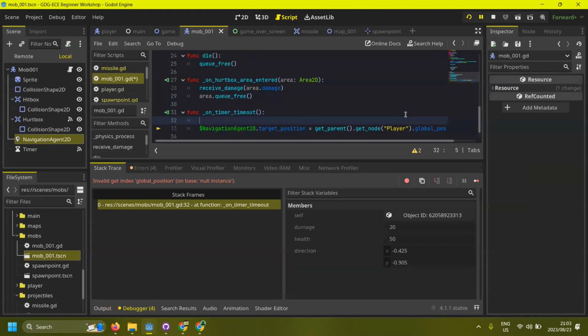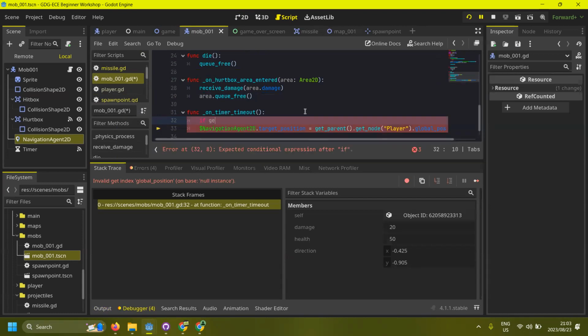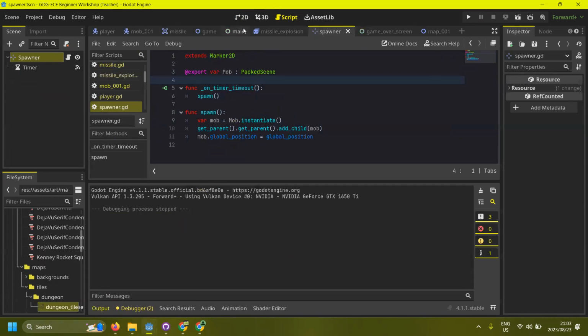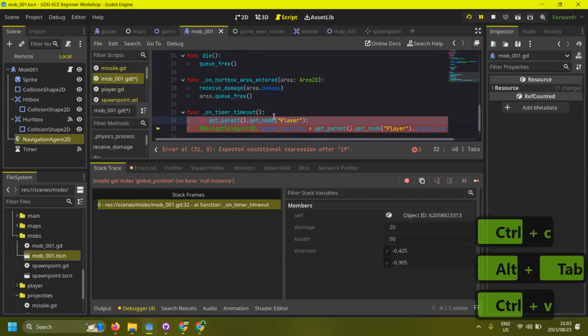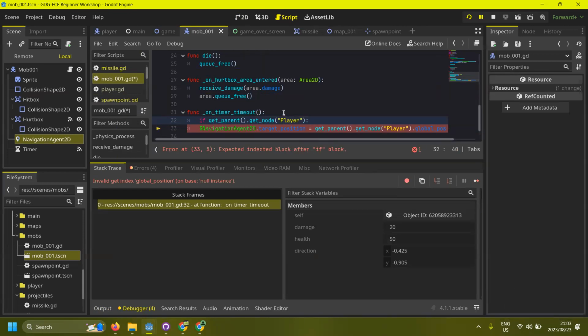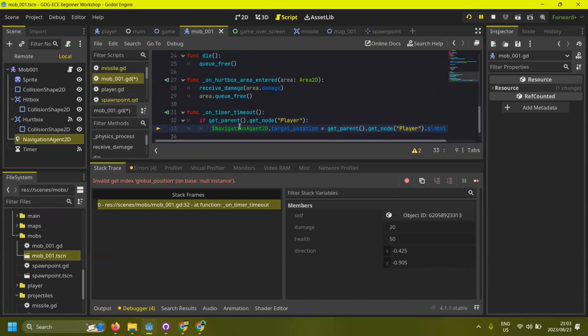The reason why it crashed is because the navigation area is unable to sense the player when it's not even there anymore. So you can't even get the node player when he does not exist. So what you want to do is check if the player exists first. Let me do a sanity check just in case. If parent.getNode player returns something, anything, then it will run something. And you have to tap this here by the way.